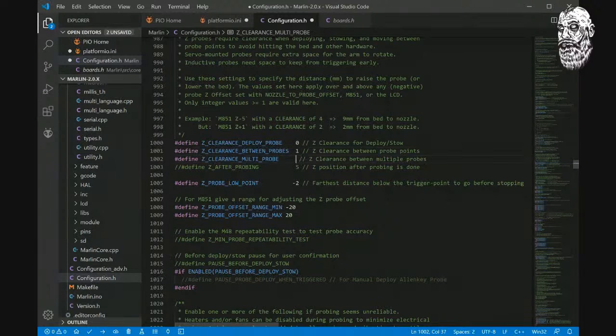And then our multi-probe clearance is going to be 2 millimeters. So when it's done probing, it's going to move up 2 millimeters, move to the next probe point, and then come back down. So kind of awesome. I don't do any Z after probing. That's just silly.